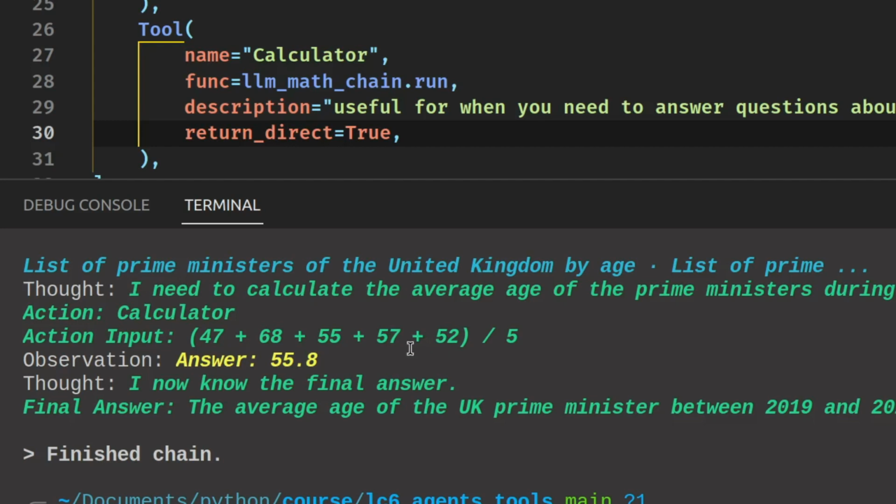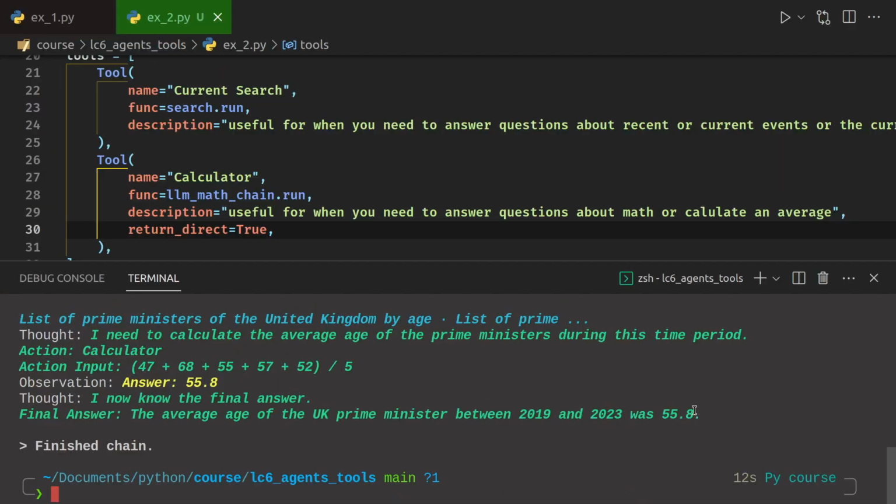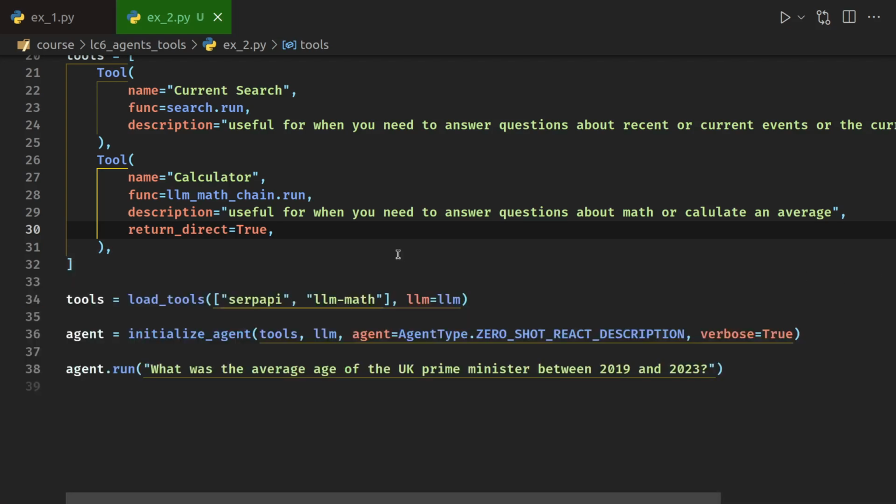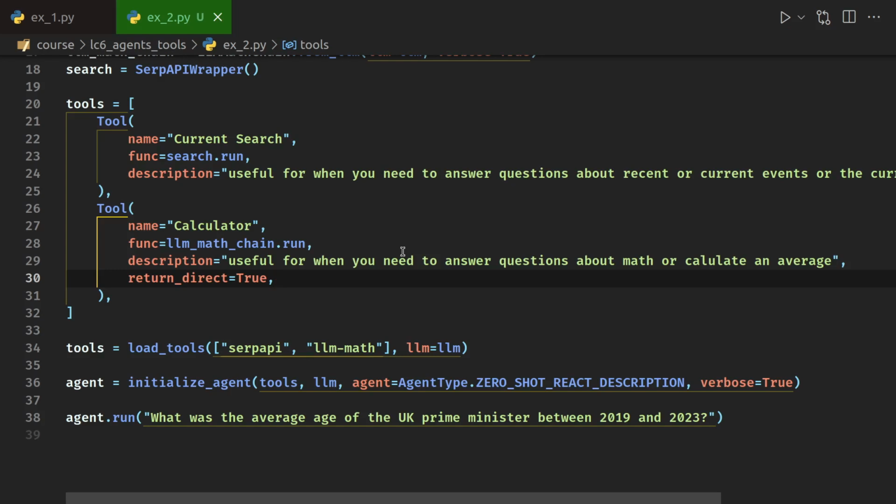So the average age of the UK Prime Minister between 2019 and 2023 was 55.8, based upon a 47-year-old, a 68-year-old, a 55-year-old, a 57-year-old. There we go. So that was using tools to answer a question where we needed to look up some data and then we needed to do a mathematical calculation.